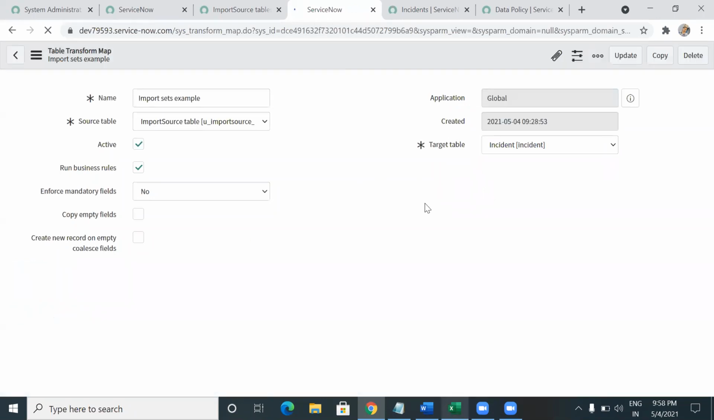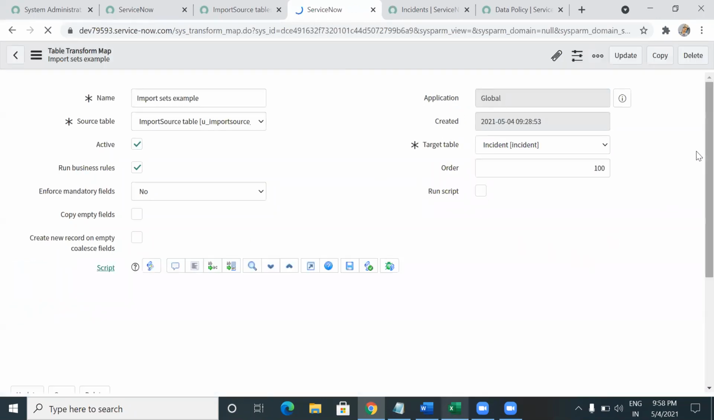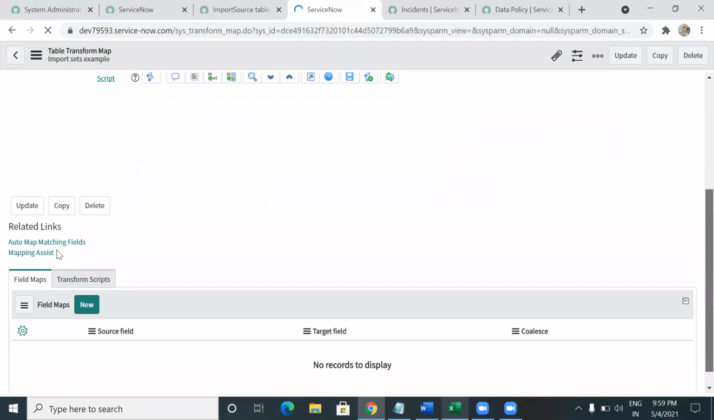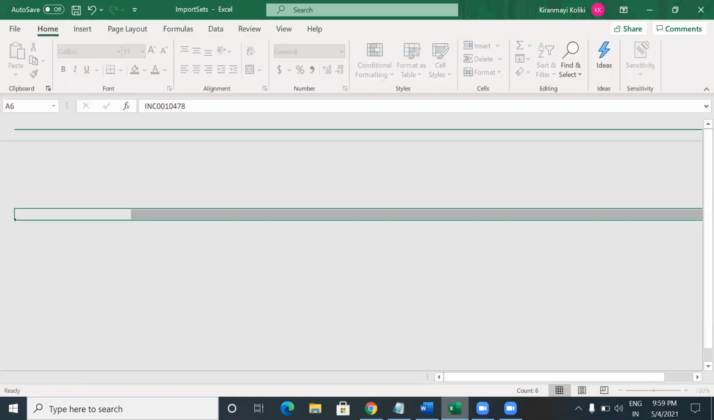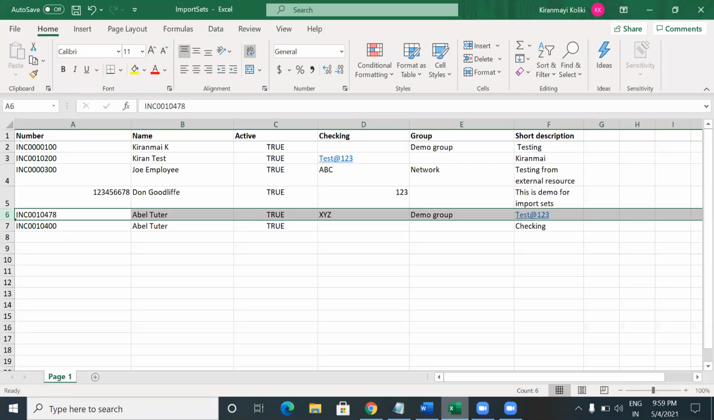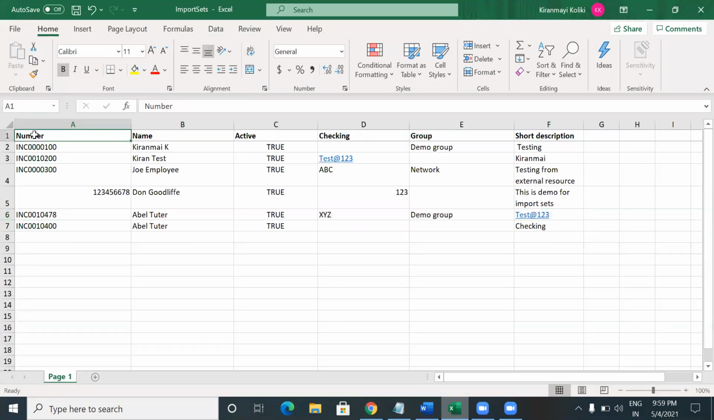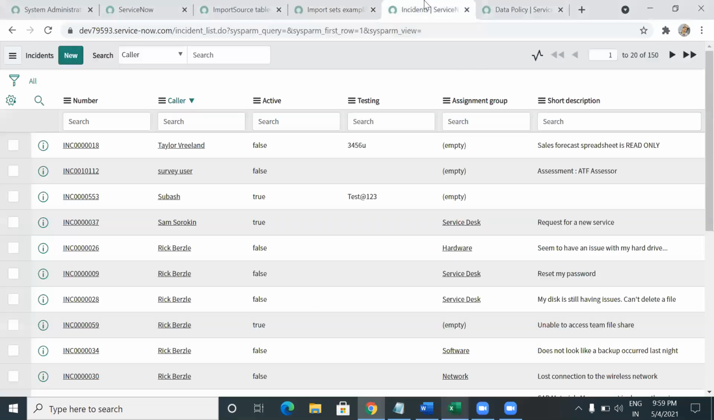Now what I need to do is use the auto map matching field. I just need to click on it, because then it checks whether there is any field similar to the incident table record. We have number, active, and short description fields. Let me show that as well.